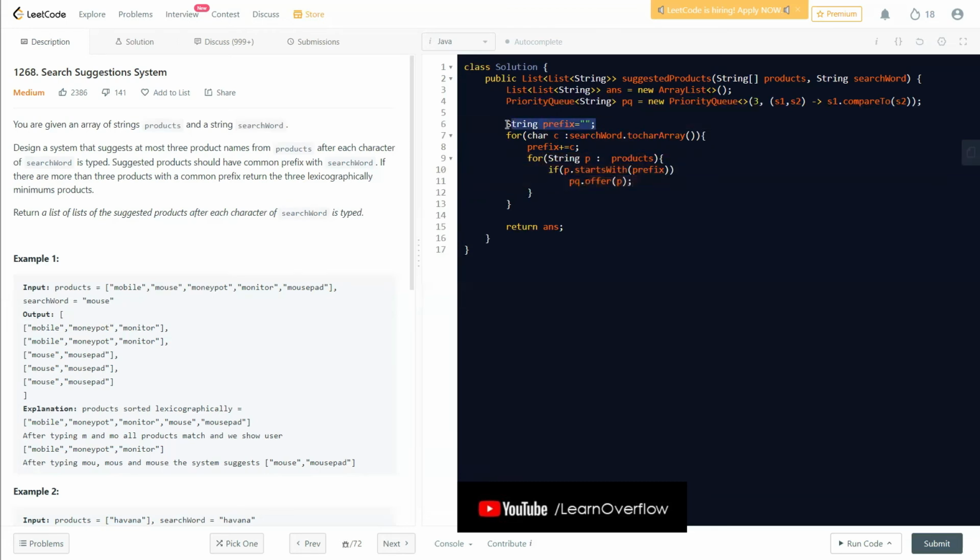We just got a string called prefix, and this is a null string, like we don't have anything within it. And then we are traversing through each character of this search word. We have this search word given to us, and we transform it to a character array, and then traverse each of the characters. The first thing we're doing is adding this character to our prefix, so that we can add one by one and increase the prefix simultaneously.